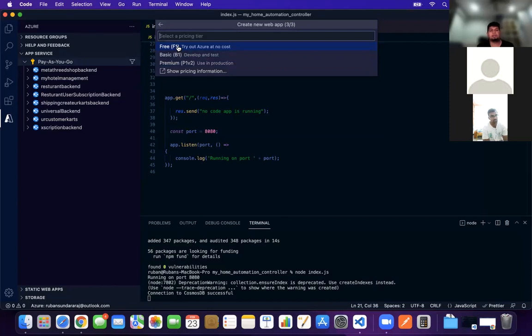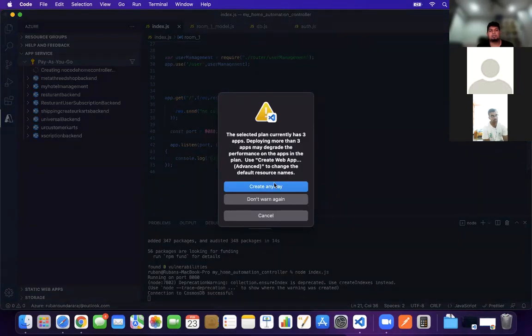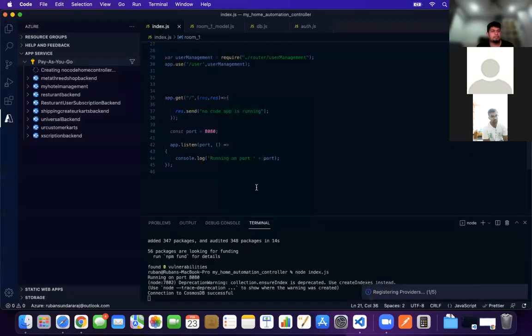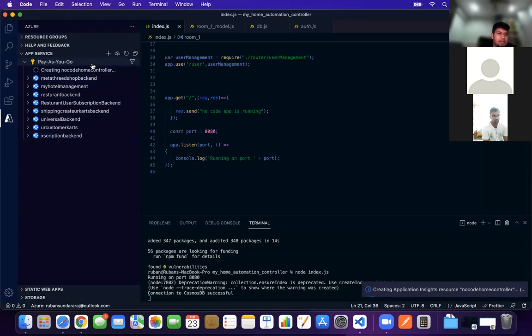So what happens with the free one is it's free of cost, but it will go to sleep if you're not using it. So that's the thing with the free one. So I'll just use this one. The selected plan currently has 3 apps, and deploying more than 3 apps will degrade the performance. Create anyway. So I eventually have to do a cleanup, because I have a lot of unnecessary backends running.